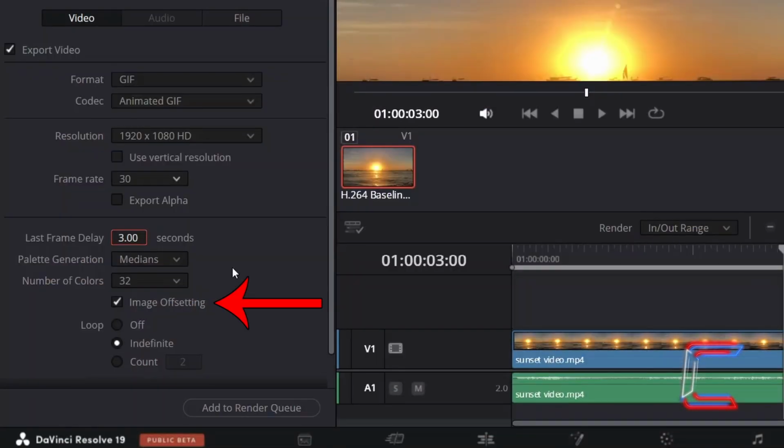Ticking image off setting enables the stills that form part of your GIF to be altered in terms of positioning on screen to help produce a seamless and concise animation effect, although the output may not seem significantly different if this were to be unticked. Unticking image off setting may also enable you to save storage space on your computing device.